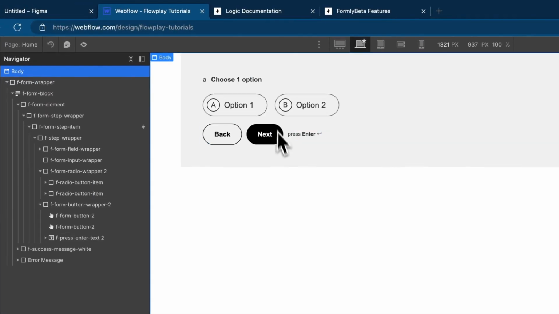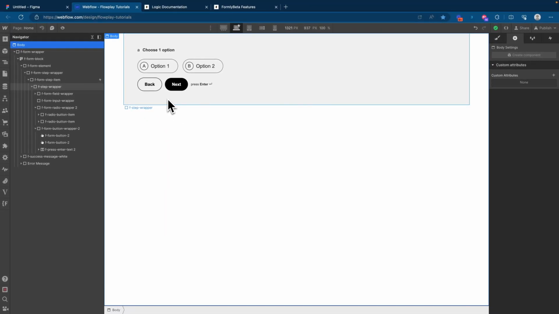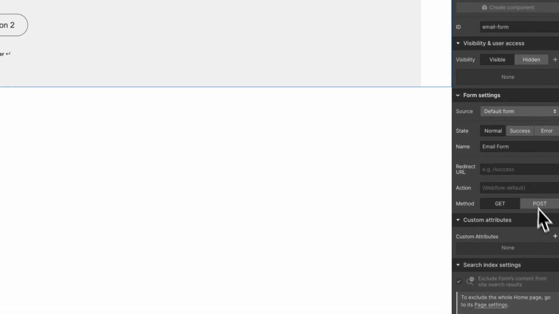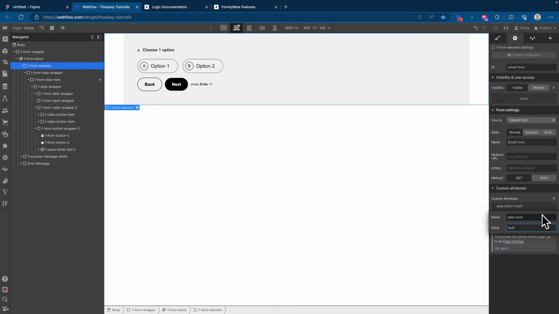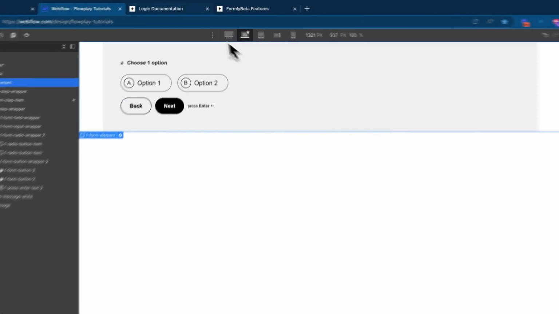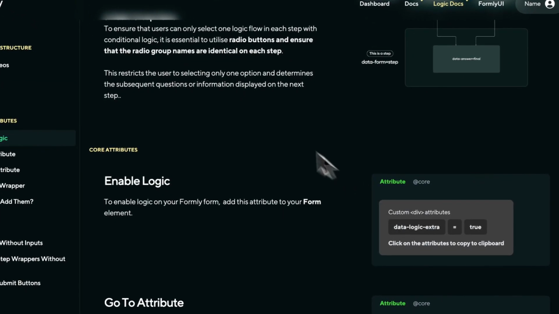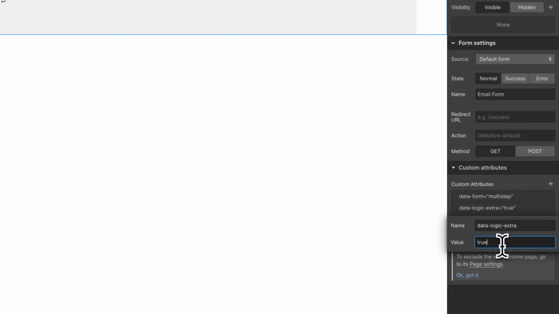So here I have just the structure of one of the steps on Webflow already set up just to help make this quick, but I have not added any of the attributes. So the first attribute with any Formly form is to add the data-form equals multistep attribute to your form block. So this now enables Formly in this form element over here. And then because you want to add logic, you have to add this attribute data-logic-extra equals true to enable logic in your form. So I'm just going to do that. Now, those are the two core attributes that you need to add.